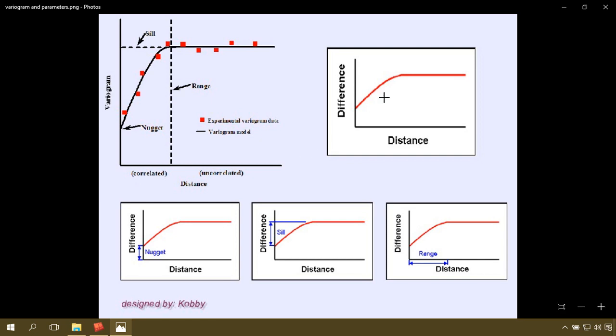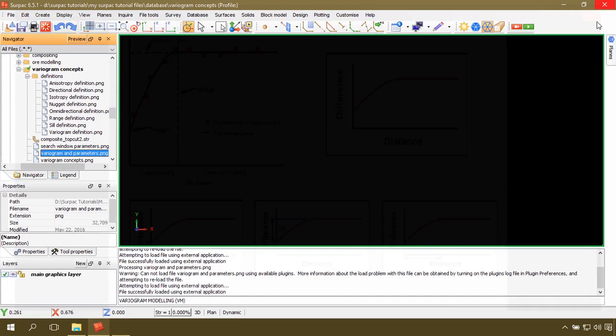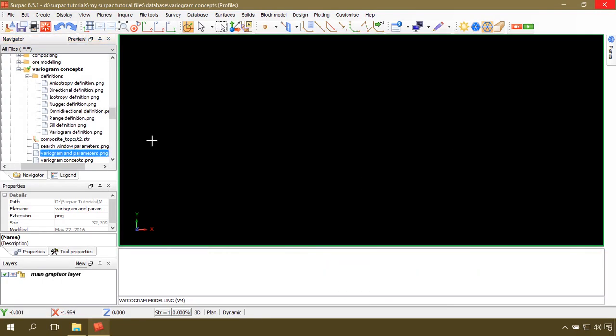So the nugget will always make a variogram start from the variance axis. In this case, the nugget is sometimes referred to as the variability or the sample variability. That's why it's always starting from the difference or the variance axis. Okay, now I'll move on to the sill.